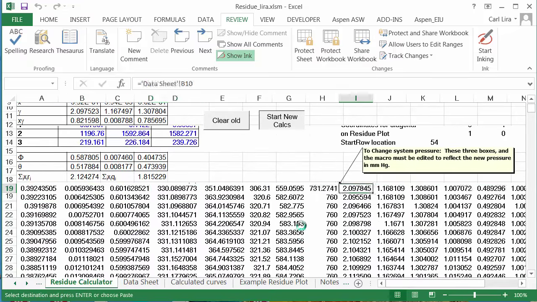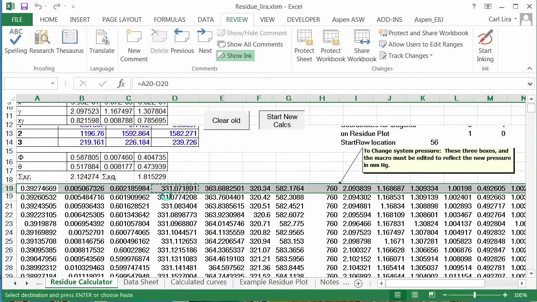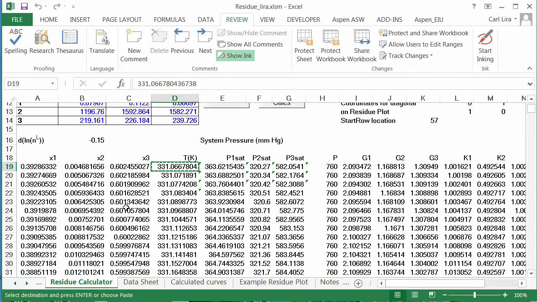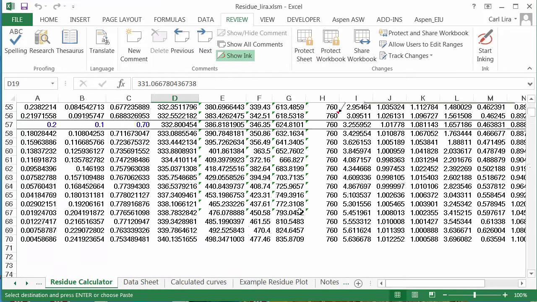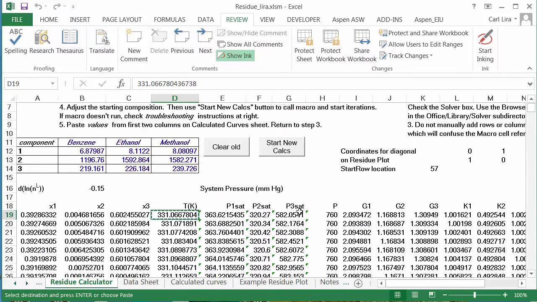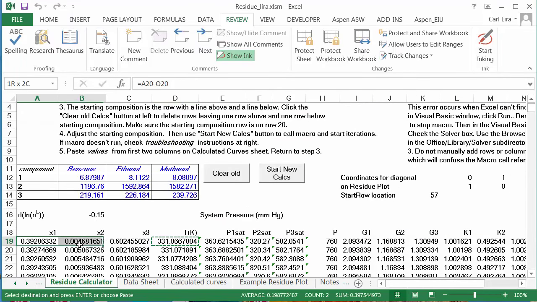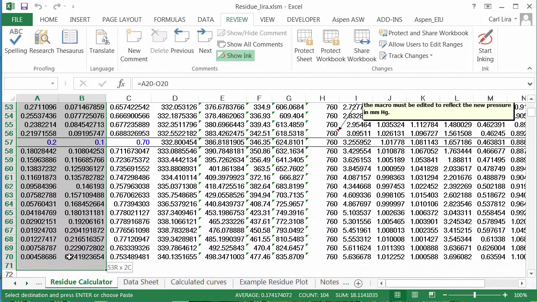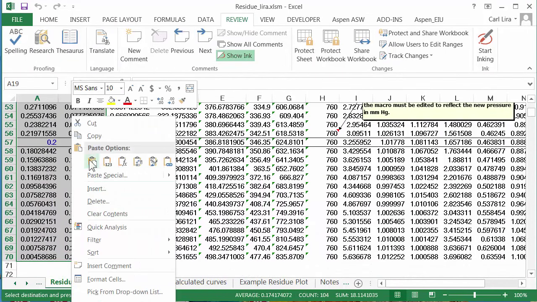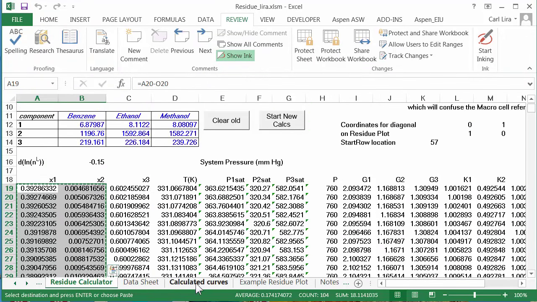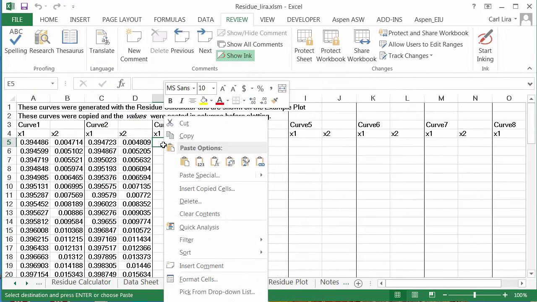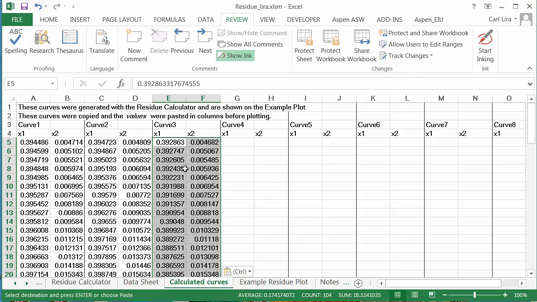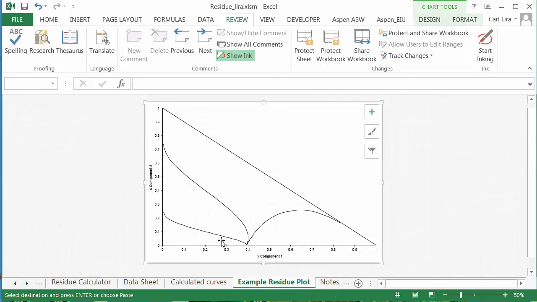It's almost done. Alright, now I got no errors. All of my bubble temperatures are converged. So let me copy this curve. I'll copy this, right click, copy. And I'll paste values on this table, and then you'll see the curve appear in my plot.